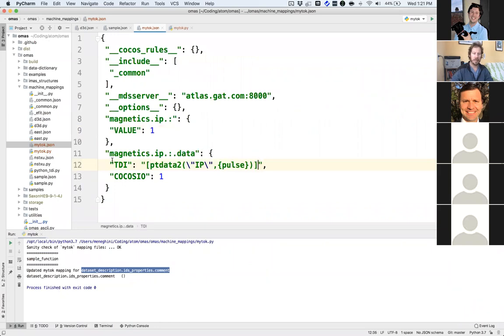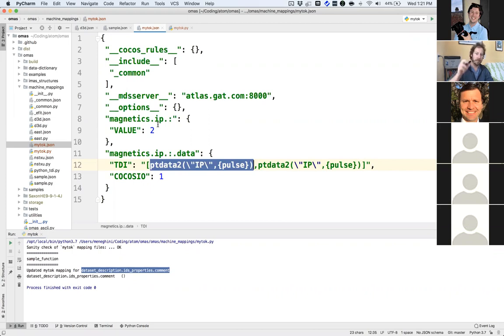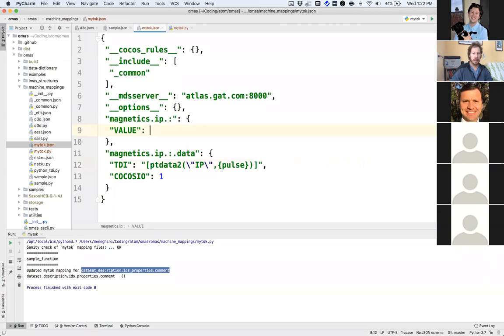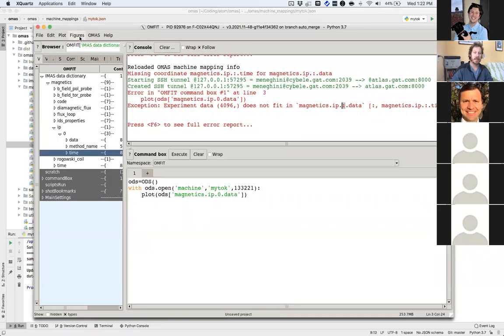Basically, here in our TDI function, we just add one extra dimension. We only have one, so we just have to add this square bracket. If you had two ways of evaluating your current, you would do something like this, and this would populate method 1 and method 2, for example. Okay, so let's fix that.